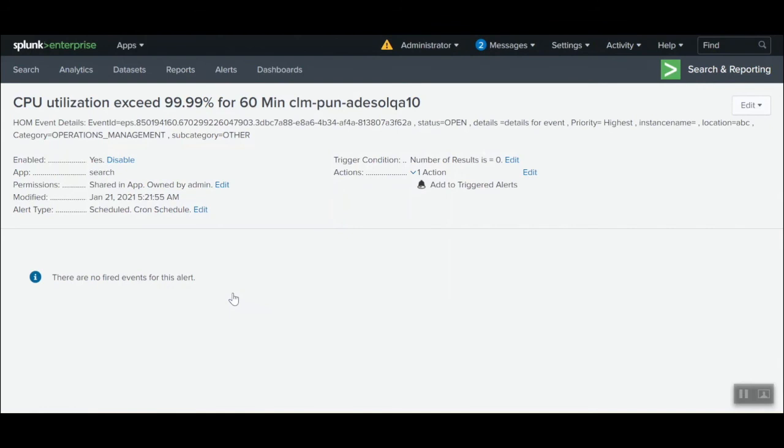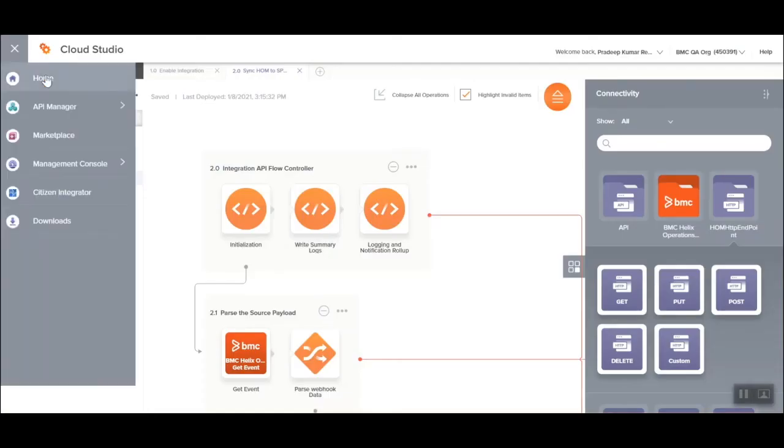Here, in the alert description, you can see the HOM event details and the status and other information. Let us also confirm this from our Jitterbit. Let's go to Jitterbit API Manager logs.